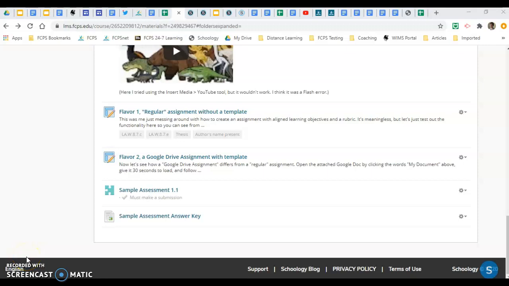All right, we're going to talk about the two different flavors of assignments in Schoology. I didn't come up with this, I should say, Jen Johnson came up with this cute name, Flavor 1 and Flavor 2, so you can choose whichever flavor you like. Flavor 1 would be regular. That's an assignment without a template.